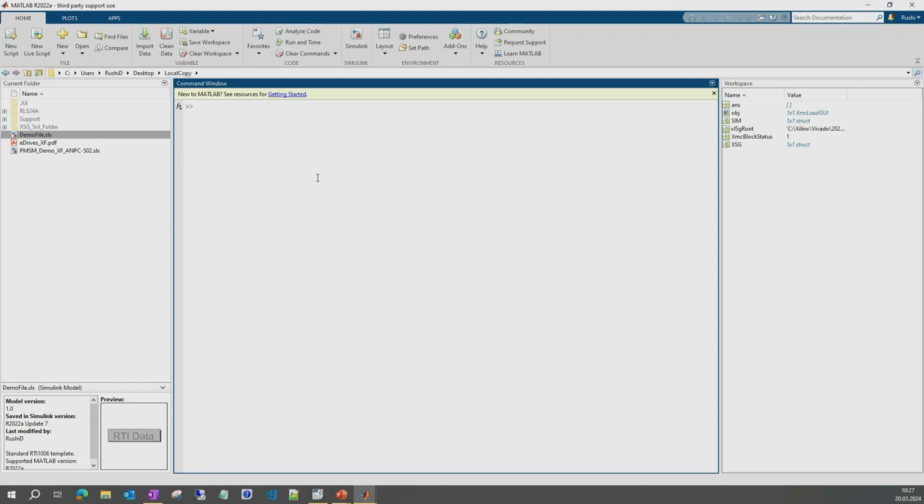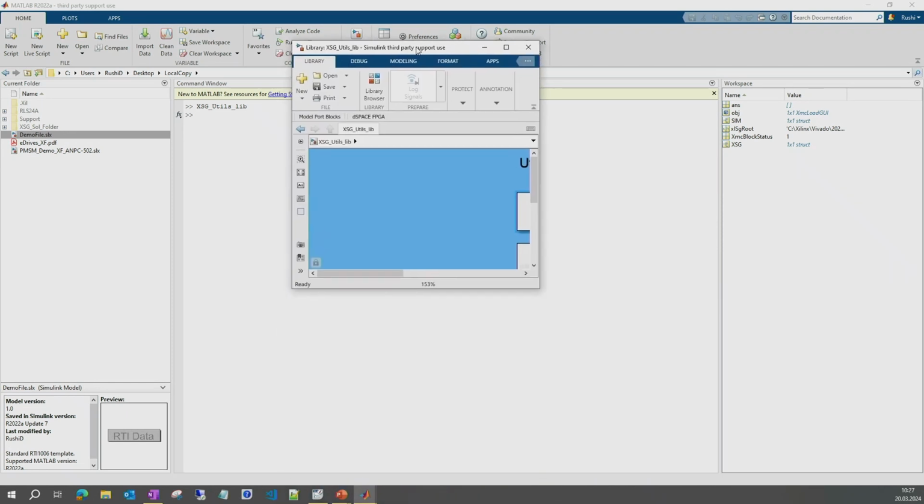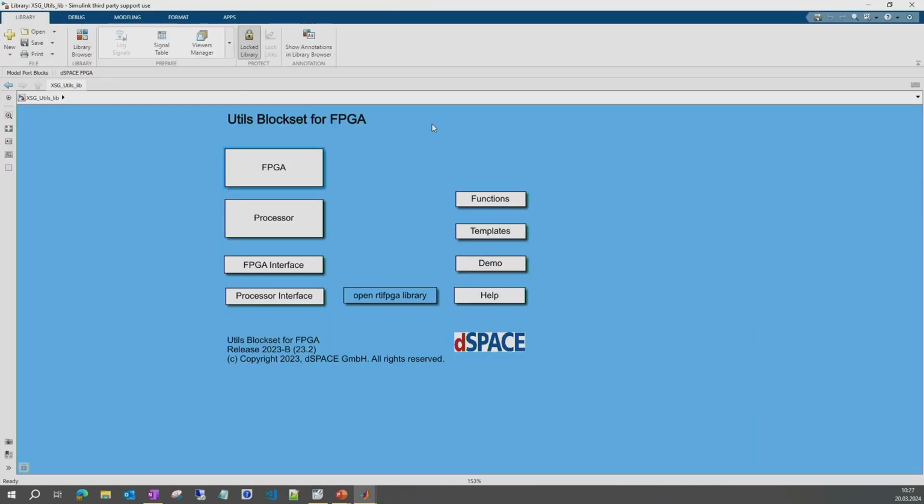In order to implement such a complex algorithm, DSpace provides various sets of FPGA-based libraries. These can be used in a drag and drop manner. This saves a lot of time and effort on the development side of the team. In order to open any of the FPGA-based libraries, you just type the name of that library in the command window, and the library would open.